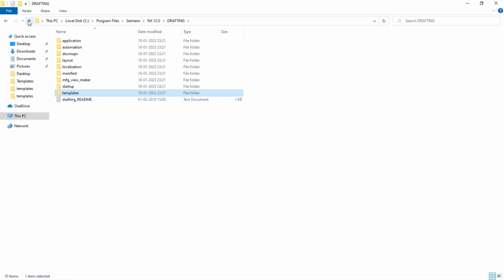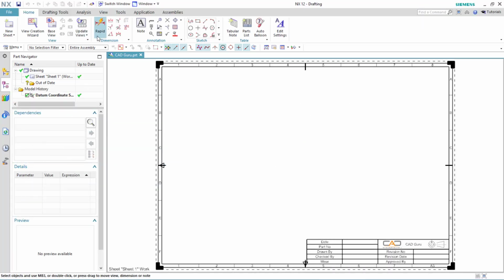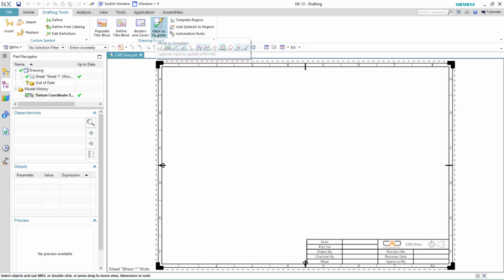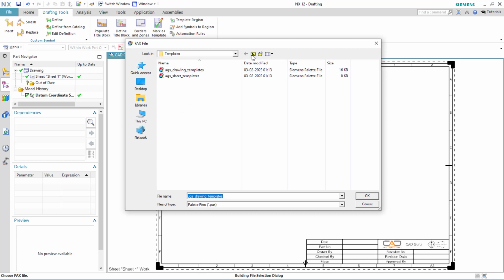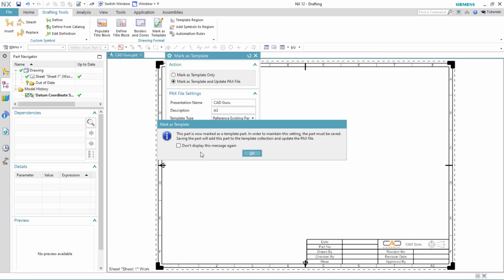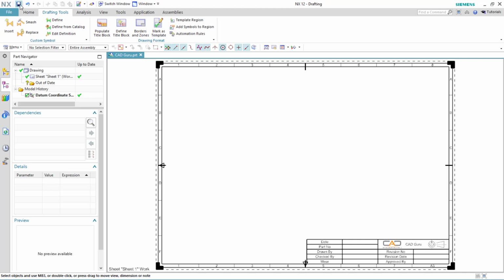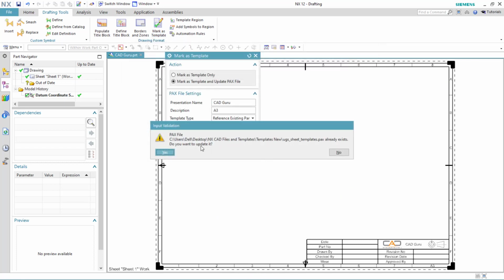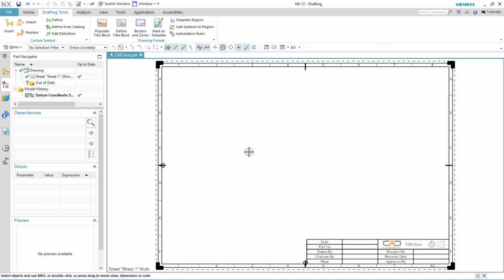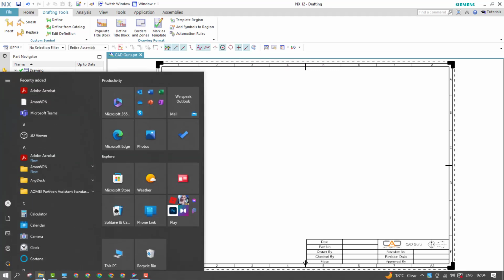So next thing, now this particular template I need to save. I'll go with the drafting tools and mark as template. I'll browse, and this is the location on the desktop. I want to replace it with whatever file I have. So I'll update it and click OK. Now just save this again, or else it won't update there. I would like to update the sheet template as well. Once you have done the update, you need to save it and check.